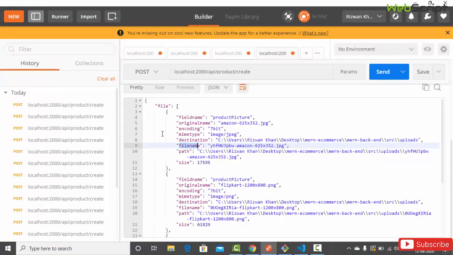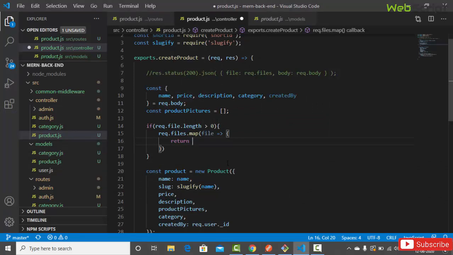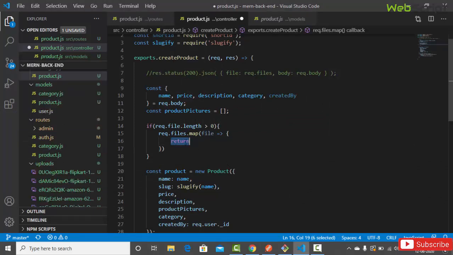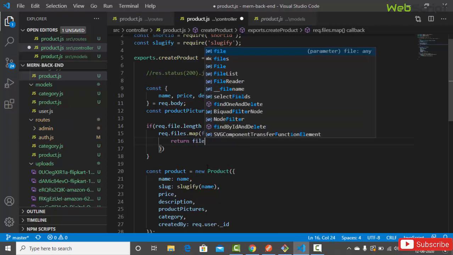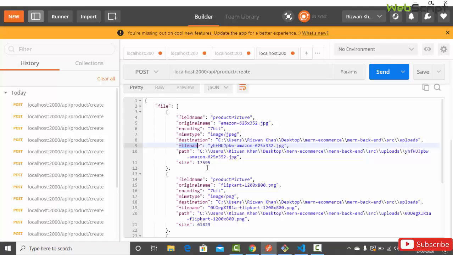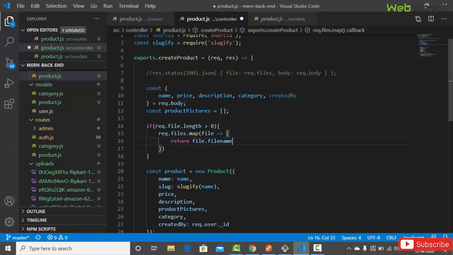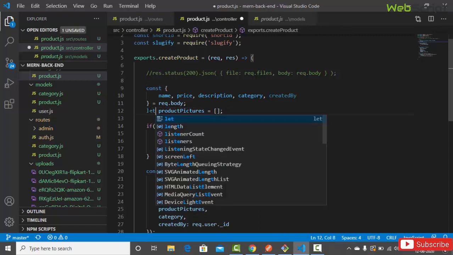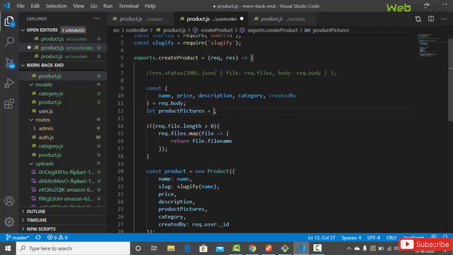The changes we are going to return are the file name, the generated file name, right? So here we are going to have return, and that's file.filename. Let's copy this property and paste it over here. So it is going to return the file name. Now here we are going to use this product pictures, so don't create it as const, let's use let instead. Let's keep it like an array, and here we are going to say productPictures, that's it.